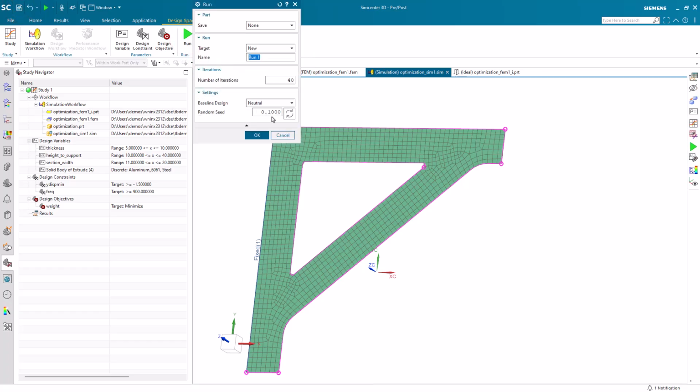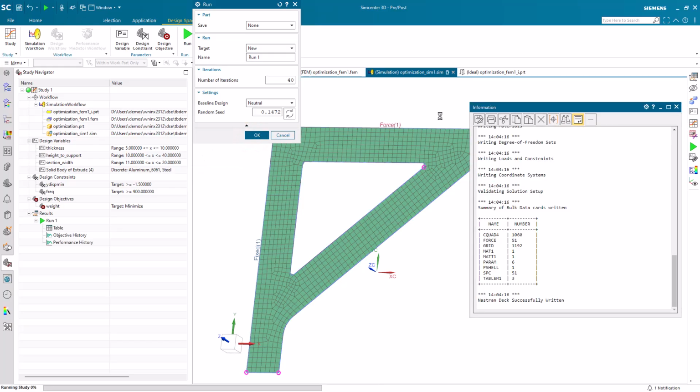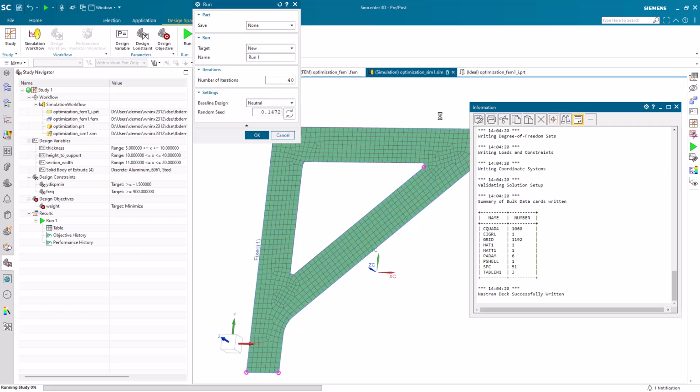Let's go ahead and save, and now we can run, and we can select a random seed, and the default number of iterations will be 10 times the number of design variables that we have. So in this case we've got 4, so that's going to be 40 iterations.